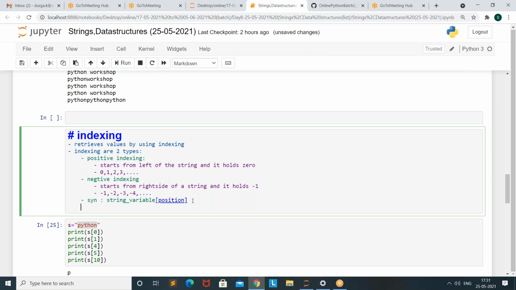Next we have another thing, that is slicing. Someone's microphone is on, please mute yourself.